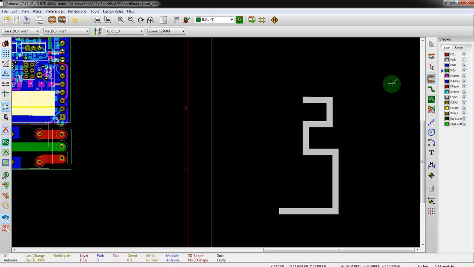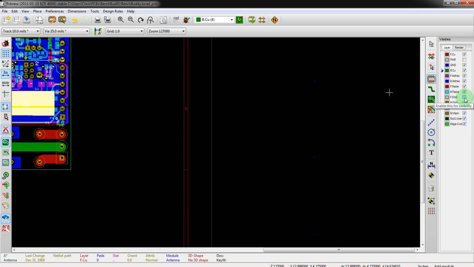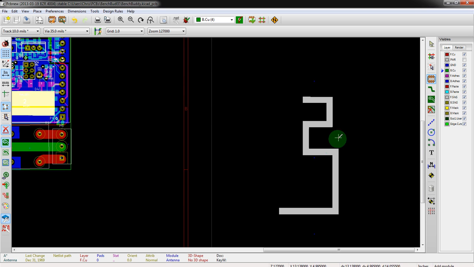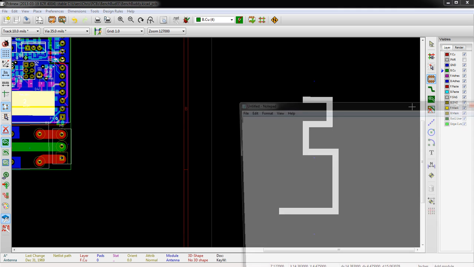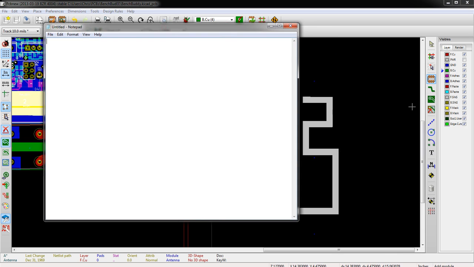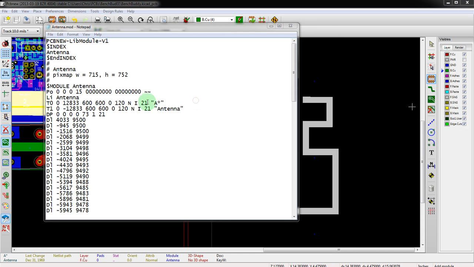One is this is on the silkscreen layer. If you see front silk right here, if I turn that off, it's gone, right? Just like everything else on the board there. That is not what we want. So what we need to do is open up this again, and then we need to change antenna.mod.